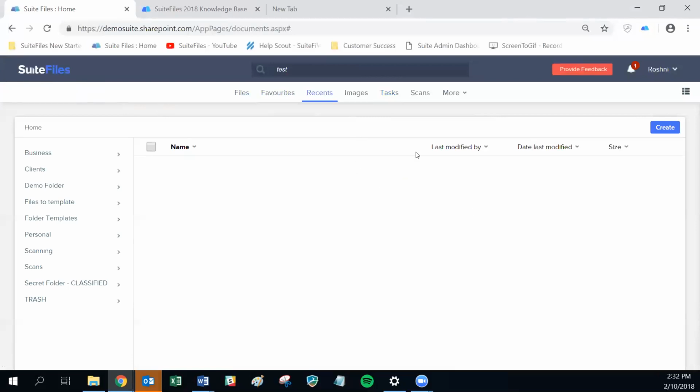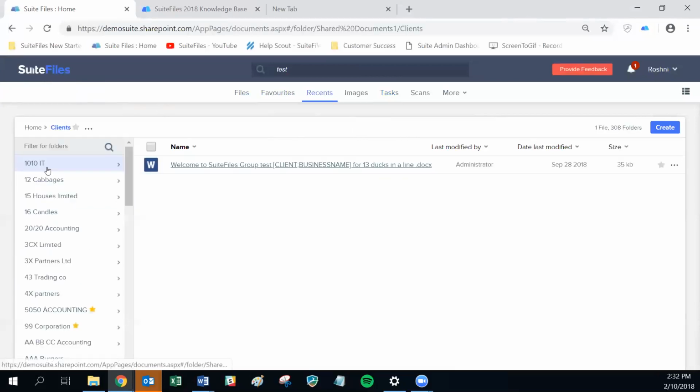So next thing we're going to cover is folder templates. These are a huge time saver. Each time you create or add a new client in SuiteFiles, you can use these folder templates to create the folder structure for that client's folder. So you need to create the folder template structure before you save it as a folder template. That's an important part of the process.